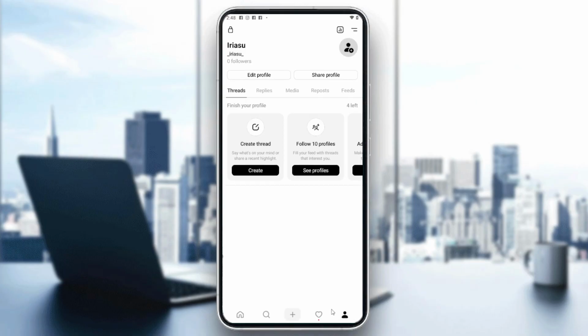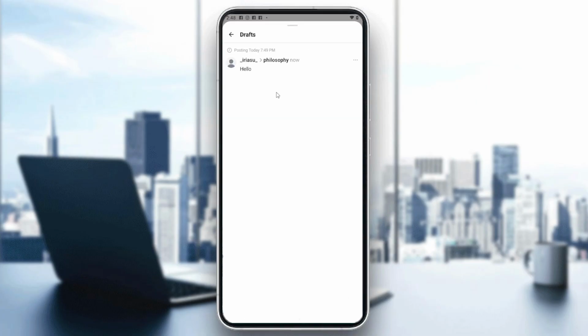Now you click on schedule, and now you will be posting into this schedule. And as you can see, it is added into your drafts, and you can delete it whenever you want, or you can edit the schedule. You can delete your drafts posts.